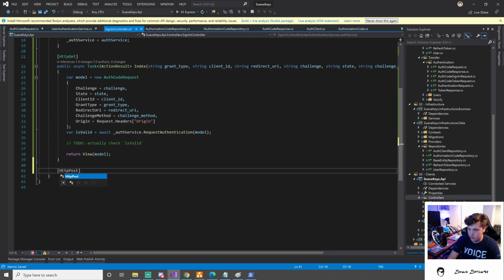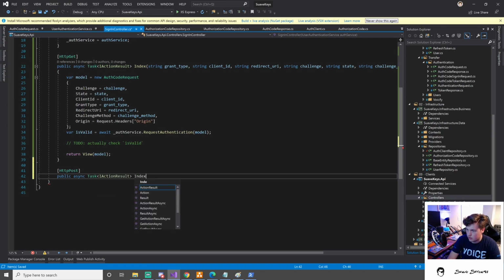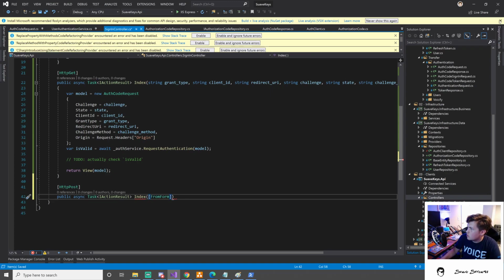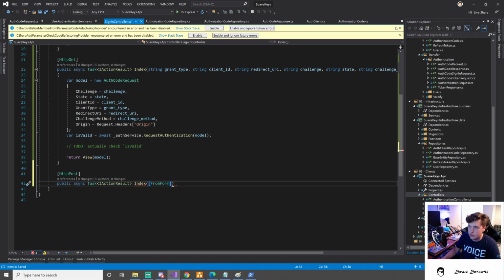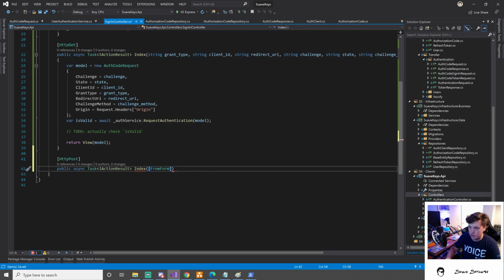So this will be HTTP post, public async task, action result, and this will again be index, but this time we're going to have from form. Whoa, Visual Studio. What did I do? Replace property with methods code refactoring preventer. Oh my gosh, we blew up all sorts of stuff. My C# was so bad that the linter just exploded on me.